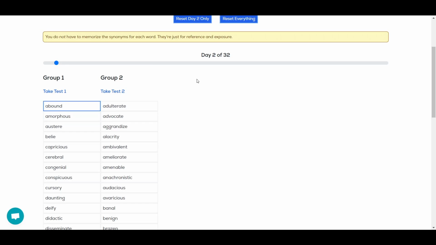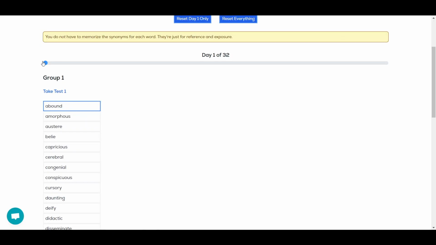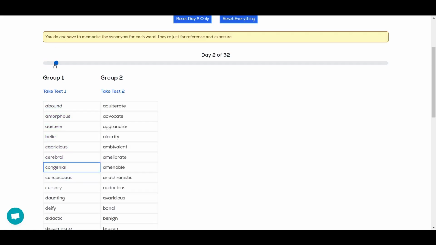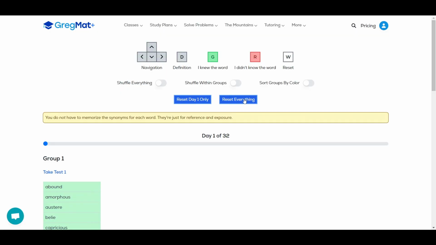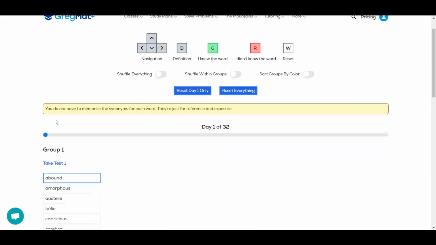All right, so let's say we're on day 1, for example. And then we do G, G, G, G, G, G, etc., all the way down. Notice if we go to day 2, it's not marking those words as green, because you're supposed to go through them again. That's the entire purpose of the Vocab Mountain. You have to go through every group up to that day again. So that's why you're not seeing them marked as green. If you want to reset everything, so reset all the colors across every single group, you click this and then click it again just to make sure, and that's going to reset everything like that.